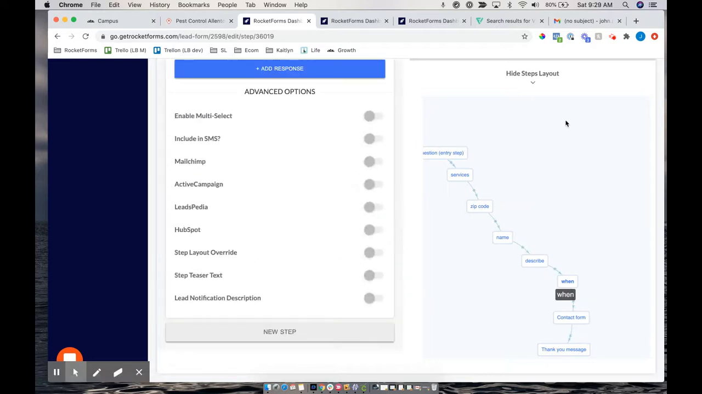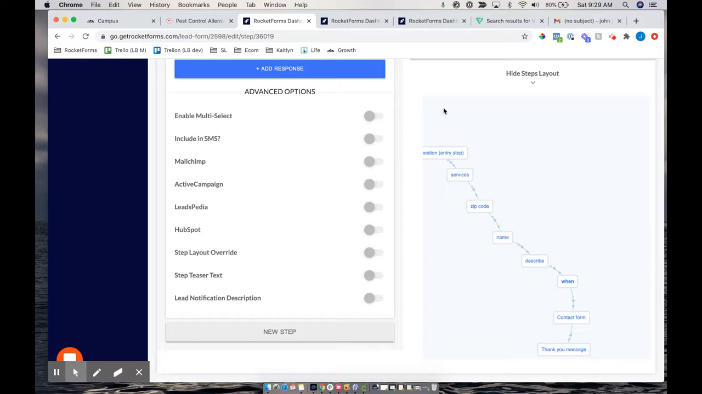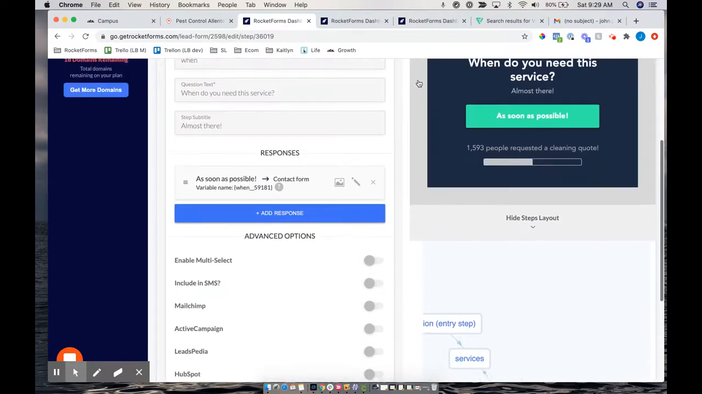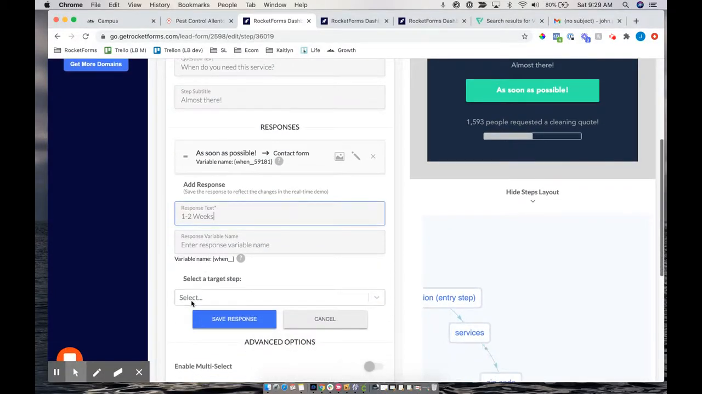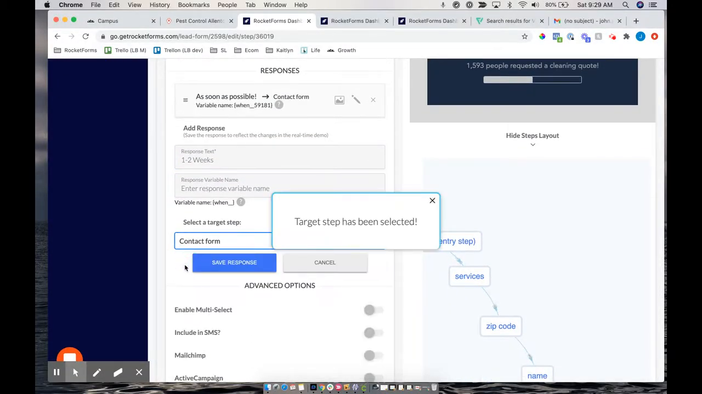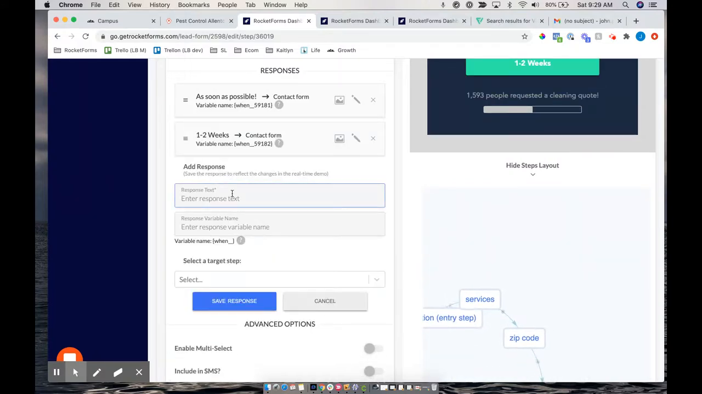So let's finish by adding in the rest of the responses into the when step. So I clicked on when. Now I'm going to add in, so I have as soon as possible. We'll say like 1 to 2 weeks. We'll connect this to the contact form. And then we'll say, I'm not sure. We'll say just shopping around.